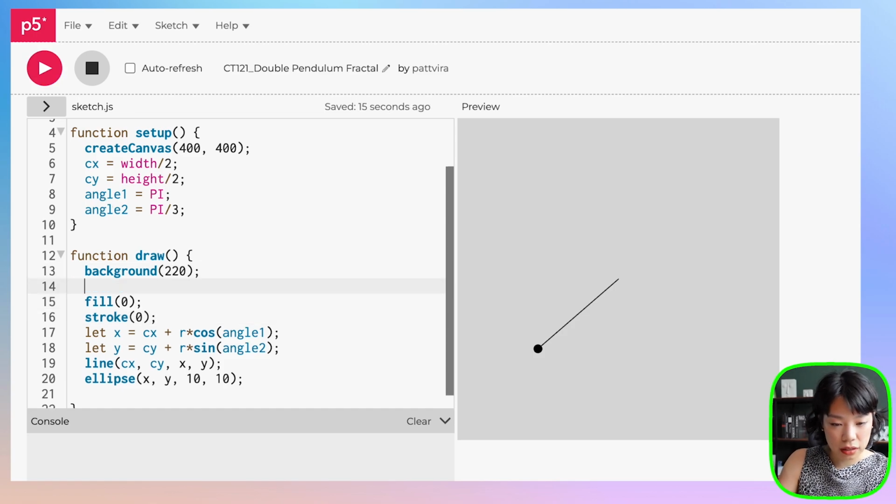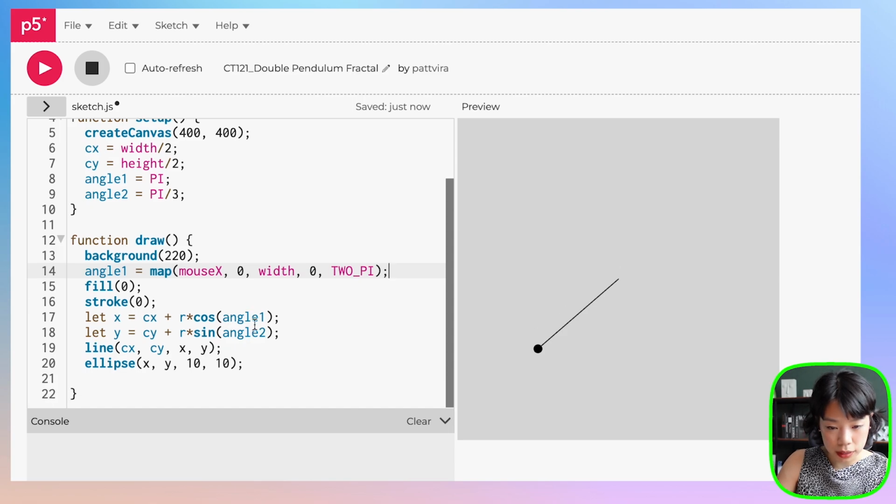So how about I actually map angle 1 to my mouse x location between 0 and width, and then we're going to map it between the angle of 0 and 2 pi, just to give you a sense of how it manipulates this value right here. And I'm going to actually set angle 2 to 0. All right, and as I move my mouse, you can see that it changes the x value, right? And y is set to 0.